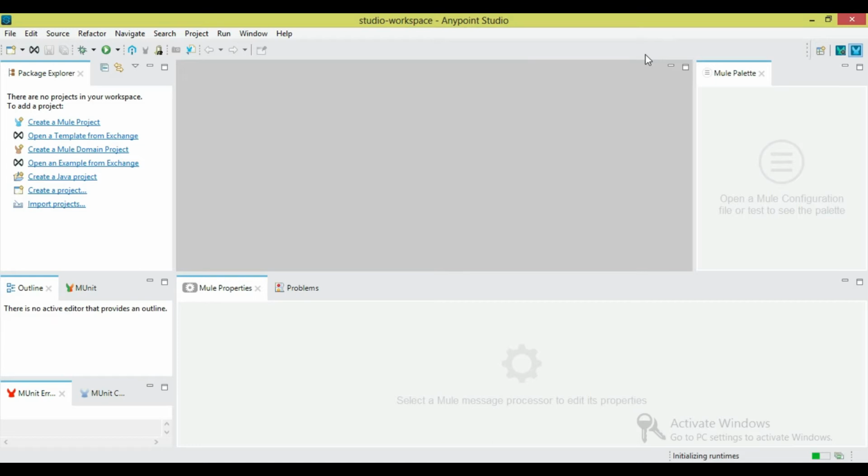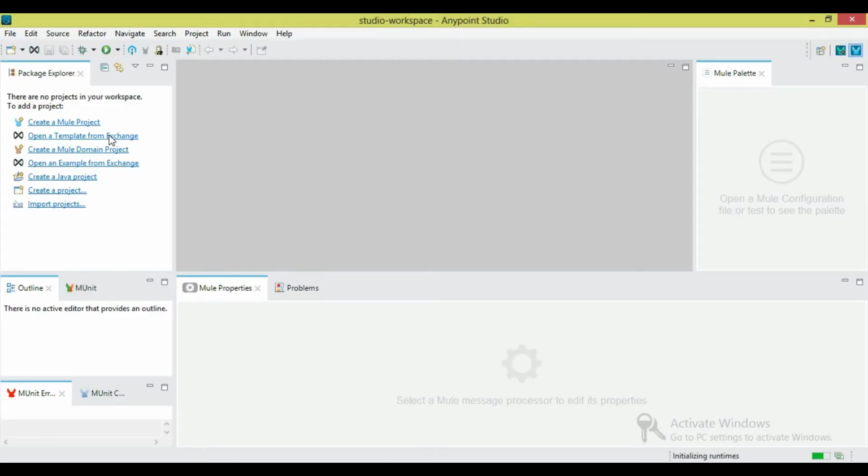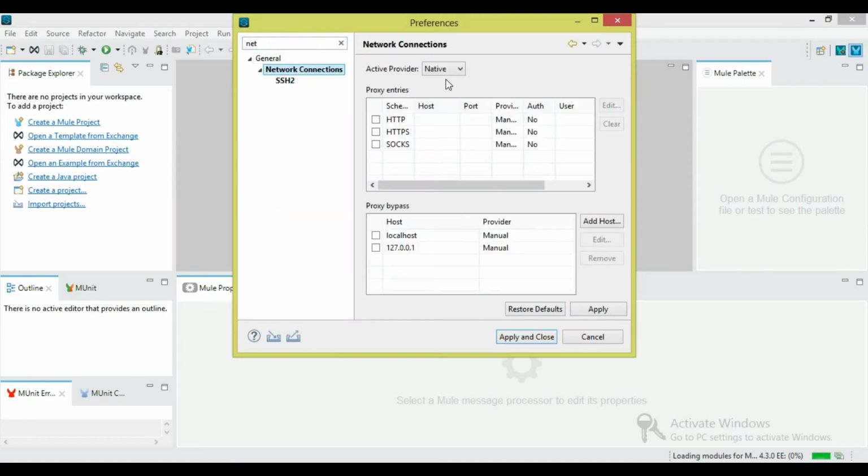It must work. Once you open Studio, it takes some time to initialize your runtime and load the basic modules. On the left is the package explorer and on the right you find the connectors and the modules. Do not think it is done yet. Go to Windows, Preferences and type net. If you have any proxies enabled, you must configure them here as well. This is essential to connect Studio to the internet.